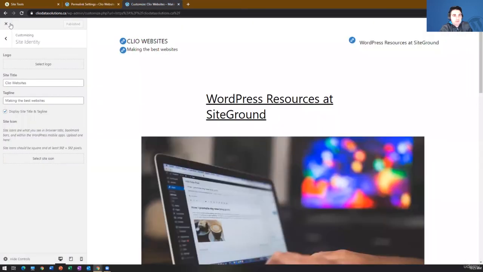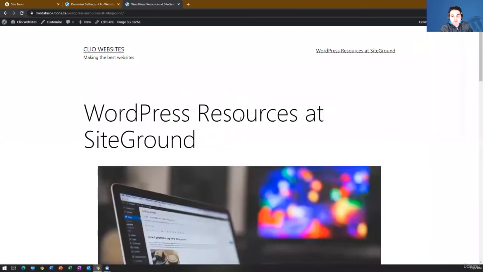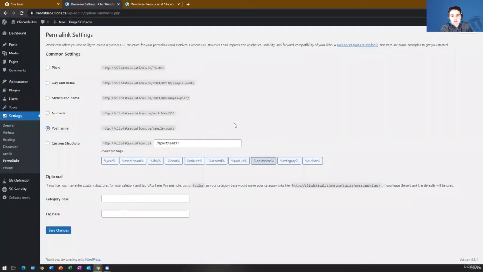So what that means is, for example, when we open up this blog post, you can see that the URL is actually WordPress resources at SiteGround instead of the default, which is P and whatever the particular ID is for this object. So it's useful to change it to this because, again, more SEO friendly this way and better overall user experience as well, so that users can remember your URLs if they want to, versus remembering an ID of a page, right?